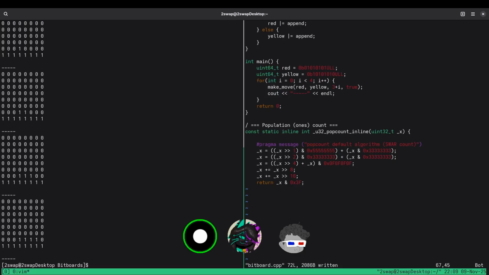So wait, the right shifted one we're ANDing by 555. The other one we should be ANDing by not 555. Yeah, no, we should be ANDing by 555. And now we just AND. Do you guys follow that? Here, I'll try and explain what's going on.